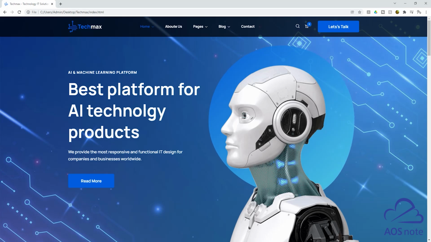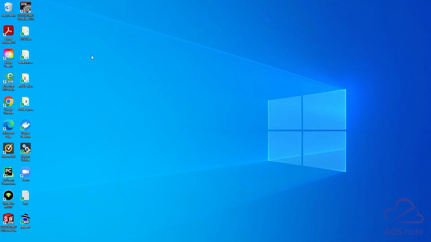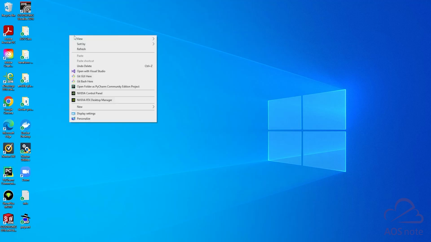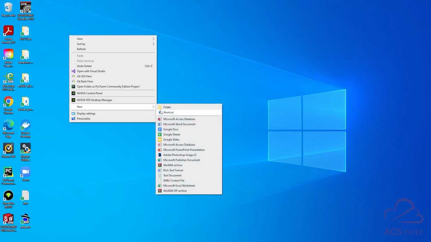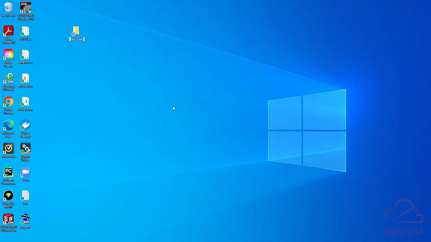In this lecture, we will use Terraform to deploy this website on an EC2 instance in our default VPC. To start, I want you to create a folder anywhere on your computer. I'll create the folder on my desktop, so I'll right click in here. I'll select New, Folder. I'm going to give the folder a name and I'll call it TechMax Website. Once you've given the folder a name, press Enter.